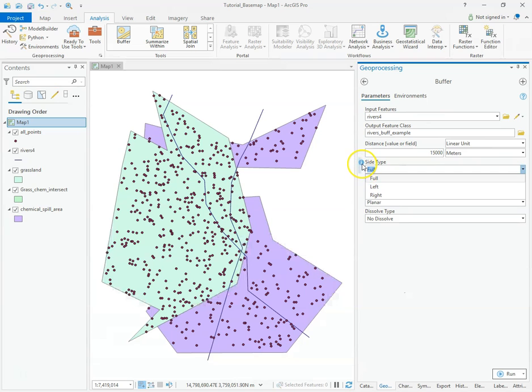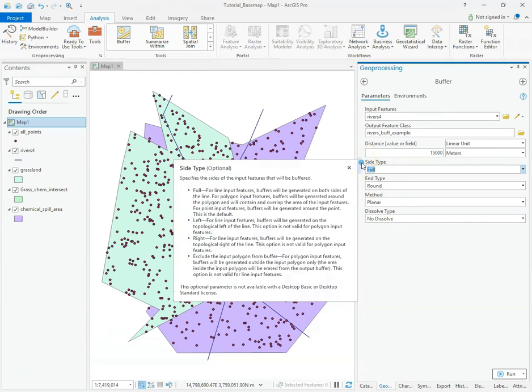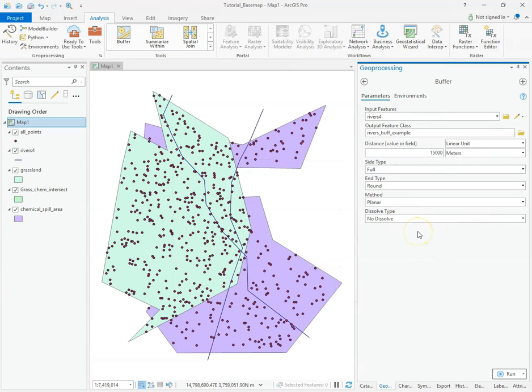All right, if you're getting confused here, these drop-down tabs have these little information windows. You see listed here, left for line input features. Buffers will be generated on the topological left of the line. Not valid for polygon, because what is left in a polygon? Same idea with right. Since we're going to do lines, I'm going to run a few of these, but we'll start with full.